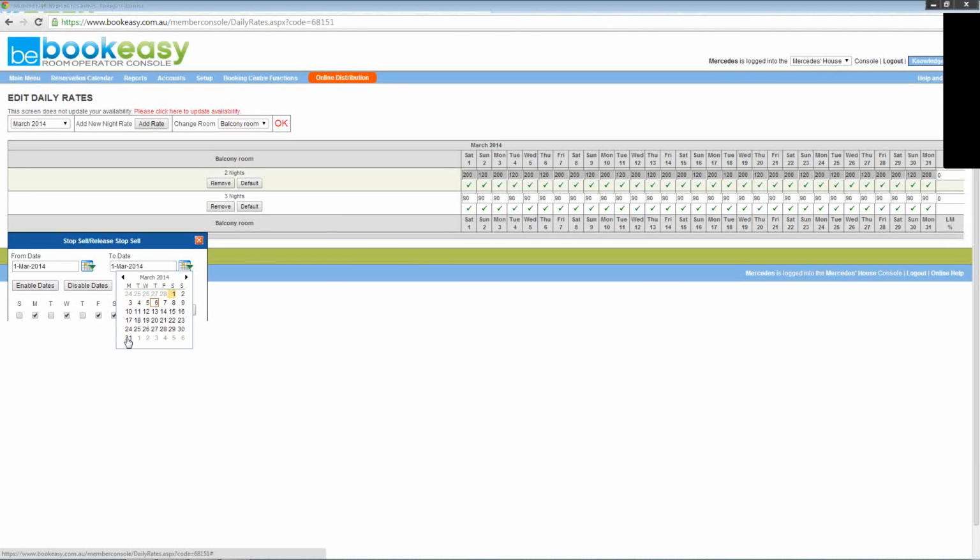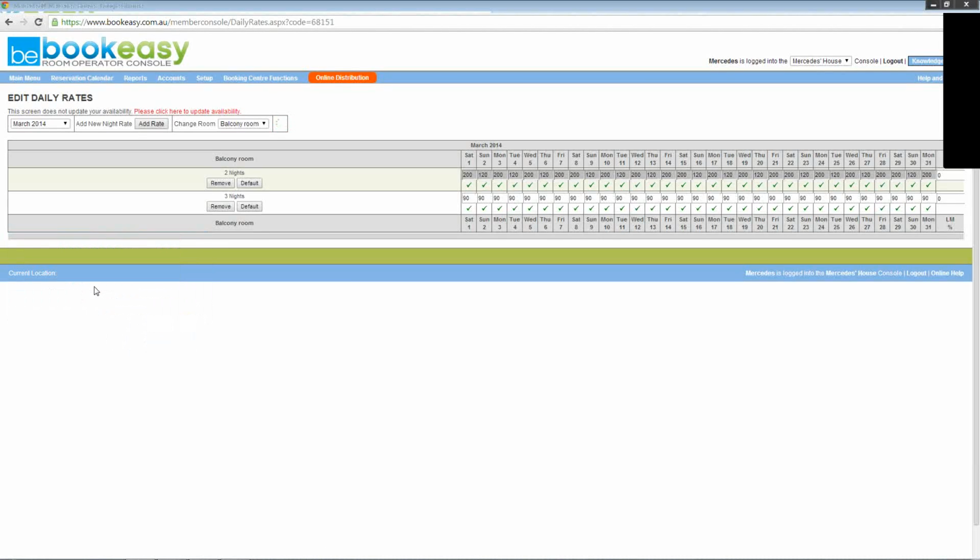Now we untick the days before, so we just need to tick those days back on. And I'm just going to hit disable dates. Done. So now it's got little red crosses, and that's now enforcing a 3-night minimum because that's the next rate line that is available for that time period. That differs from availability. If I was to block out my availability to 0, it would block out all of the rate lines attached to that room, whereas a stop sell is just those individual rate lines that you set up.